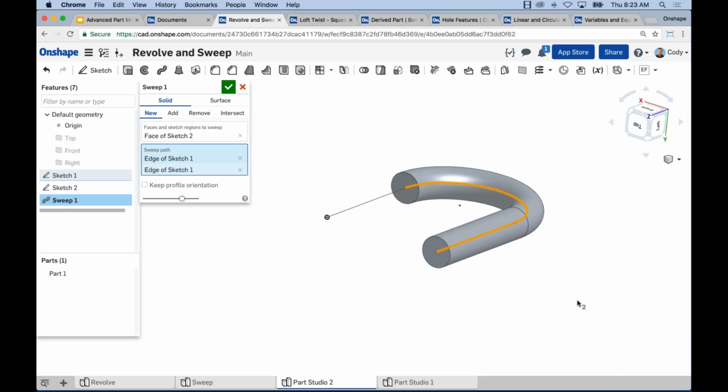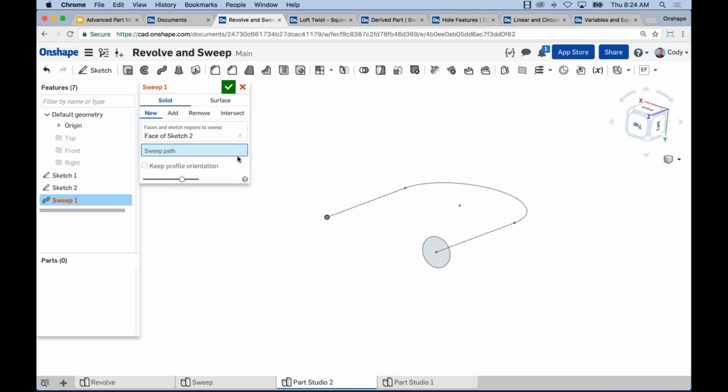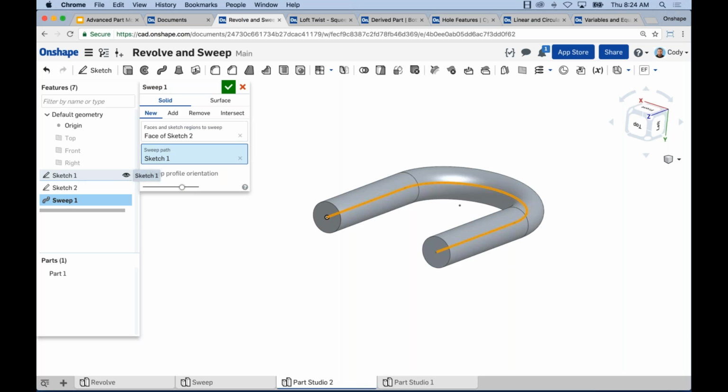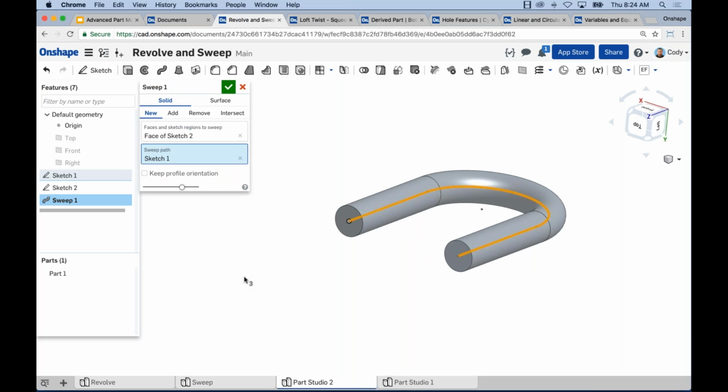However, if your path is really long and you have dozens of lines and arcs, you're not going to want to select them one at a time. What I'd recommend is just choosing the sketch from the feature list, right? If you select the sketch from the feature list, it will automatically grab everything in the sketch and sweep your profile along all of it. So don't select them one at a time if you have a lot of them. Only select one piece of your path at a time if you only want to sweep along a certain portion of your sketch.